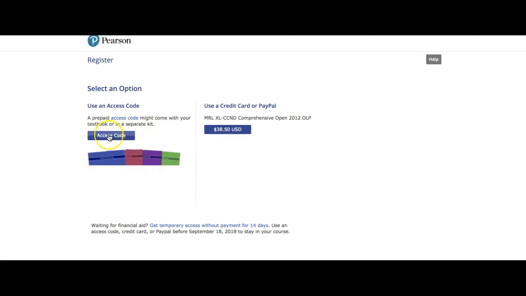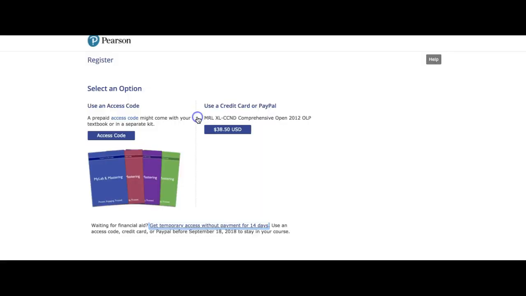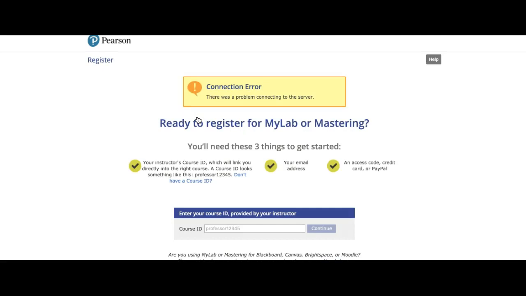Your access code is the code that comes with your textbook, unless you're taking a class where I haven't required a textbook. If that's the case, or if you haven't purchased your book yet, you can get temporary access by clicking this one right down here. And you're going to say yes. And that means you have 14 days before you have to put in your account number.